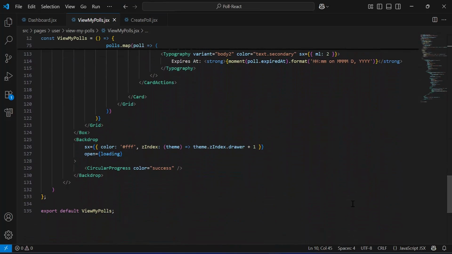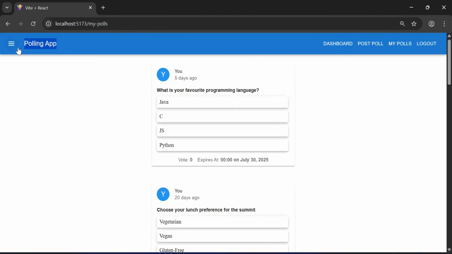Let's navigate to the browser. As you can see, a page of My Polls. On this page, I can see my poll details.